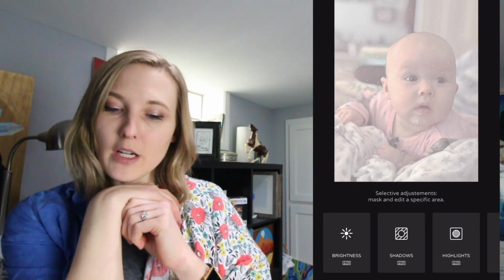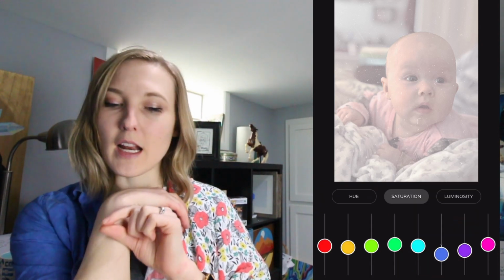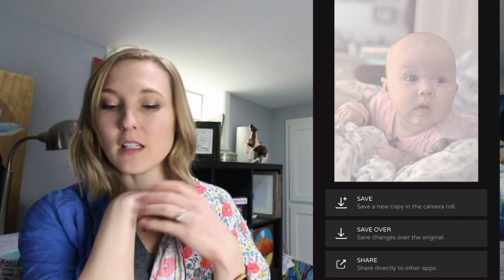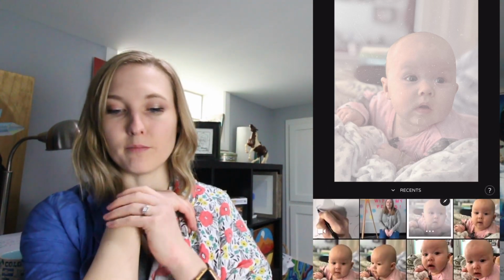You can change the saturation, you can change the color. My other criticism with it is it doesn't have a curves option, and I think curves are really important, especially when you're doing editing. But otherwise, it's super easy to use and it's just right there and ready to go.